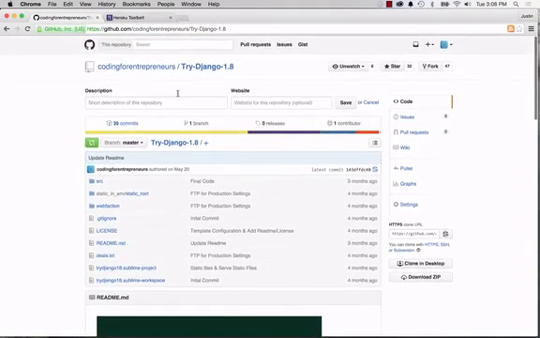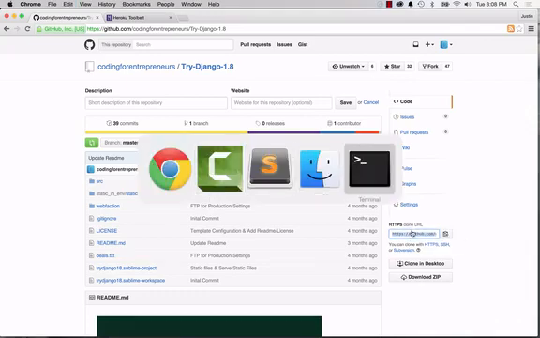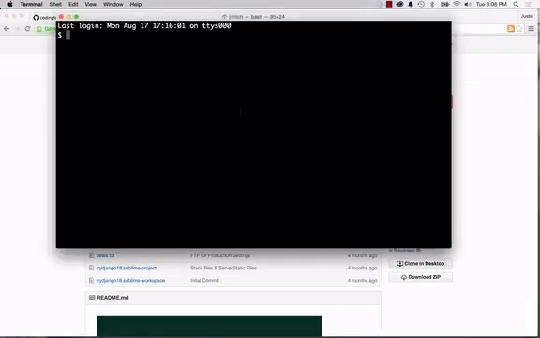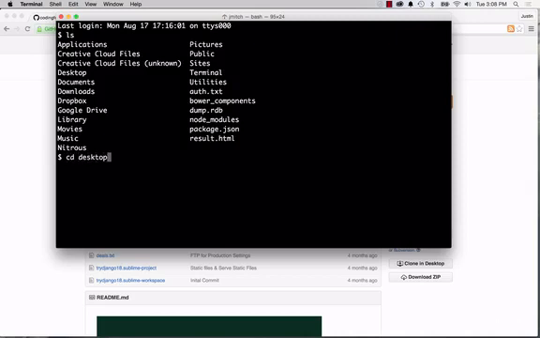So you go to the repo for Try Django 1.8 or the repository on GitHub, and we're going to clone this URL. You can just copy this right here, and that will actually copy it for you. And then we're going to want to open up a new terminal. And then I'm going to put it onto our desktop.